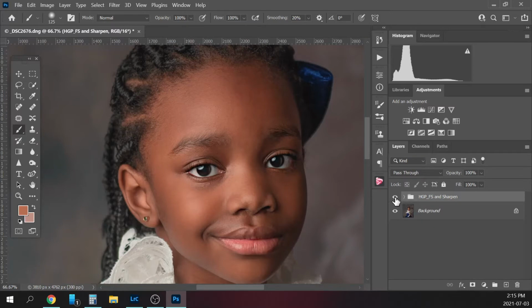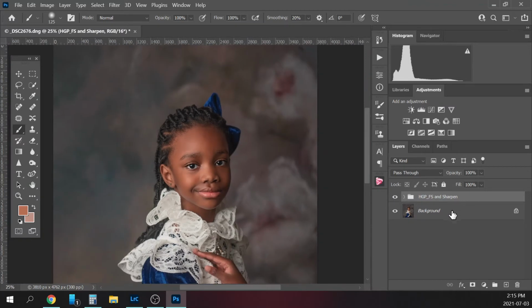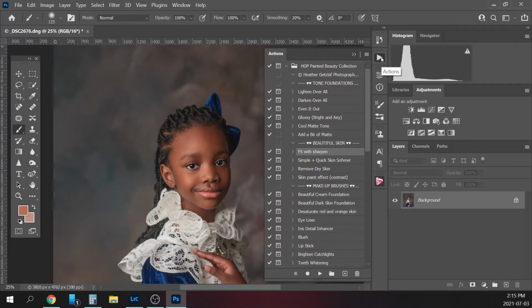Alright, and I'm just going to close that and show you the difference that the frequency separation makes. So that's the before, and that's the after. And I'm just going to flatten that again because it looks good to me.